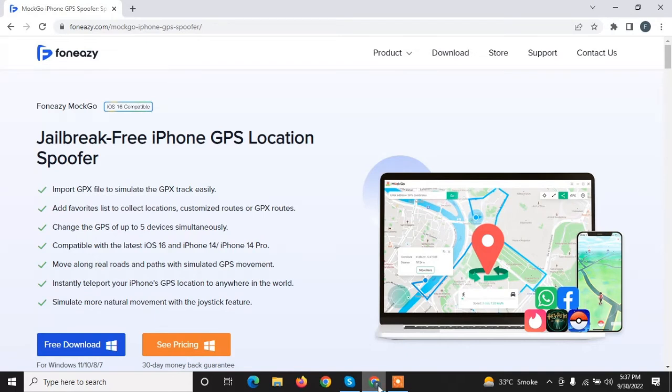So guys, MockGo has a lot of features like import GPX file to simulate the GPX track easily, add a favorite list to collect locations, customize routes, change the GPS on up to 5 devices, compatible with the latest iOS 16 and iPhone 14, 14 Pro, move along real roads and paths with simulated GPS, instantly teleport your iPhone GPS location to anywhere in the world, simulate more natural movement and jailbreak features.